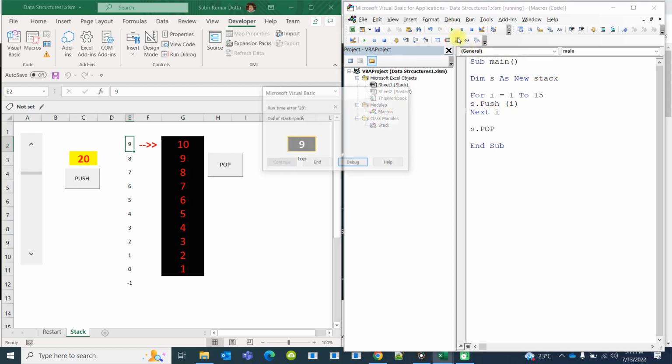So that's it for this video. I hope you got the basic idea of how the stack data structure works. The main two operations are push and pop. There are some other operations, like querying operations such as is full, is empty, and getting the item on the top. There are a few other auxiliary functions, but the two major functions are push and pop, which I have tried to implement using VBA, in Excel VBA.